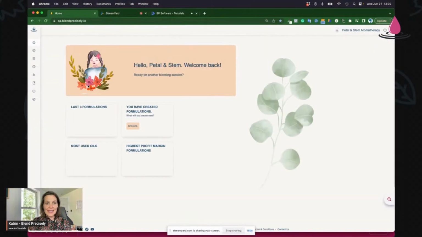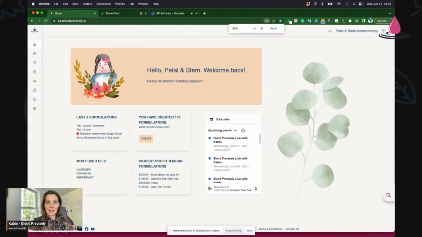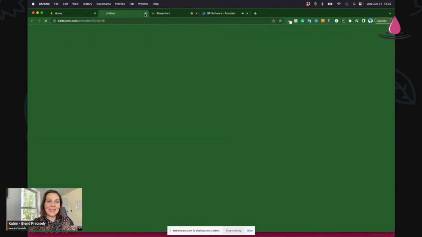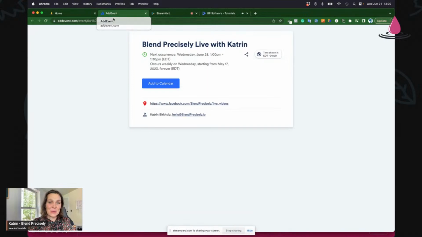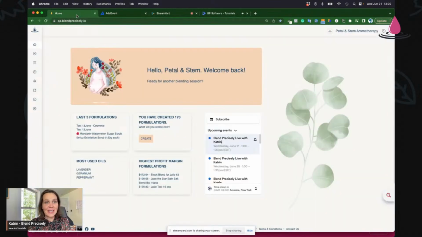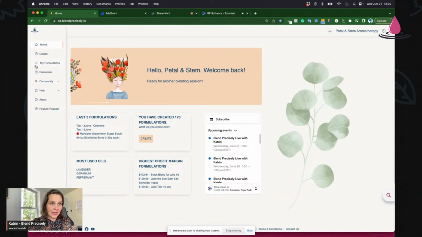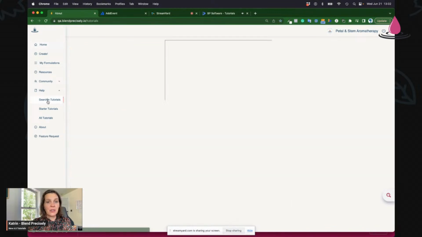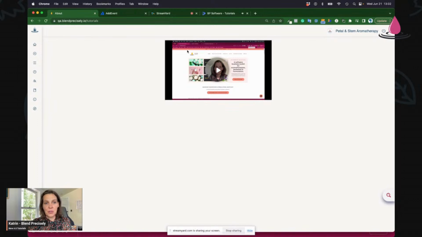So when you land in Blend Precisely, and again, this one is the QA environment right now, we're having our live right now here. You can always see those ones as well in case you weren't aware of it. But then there is the help section here in the menu on the left-hand side. This help section currently says searching tutorials. It will say 4.0 tutorials. You click in and all of the tutorials will show up here.